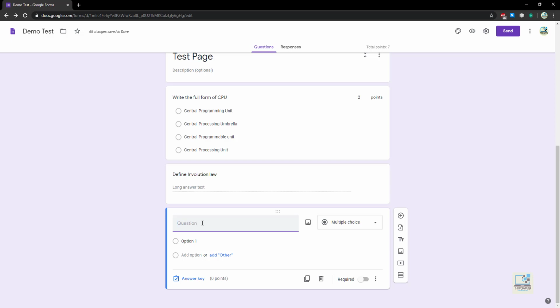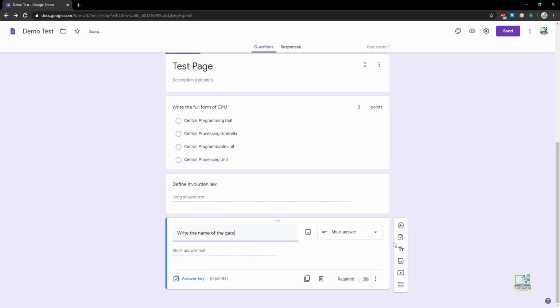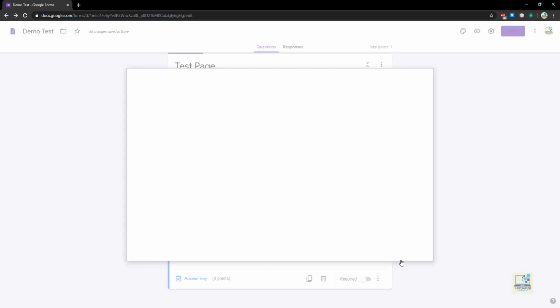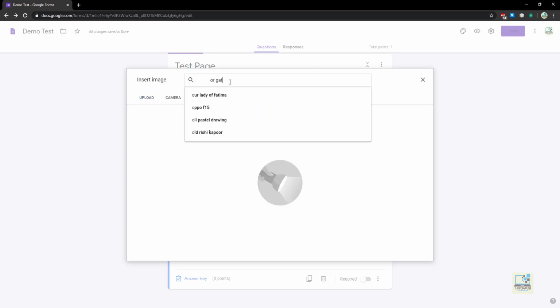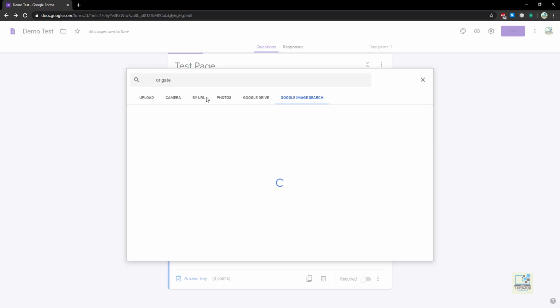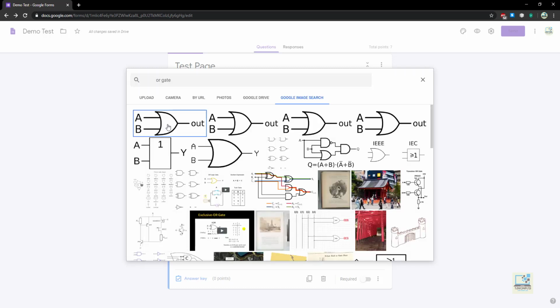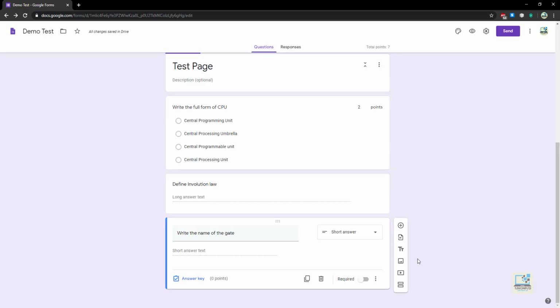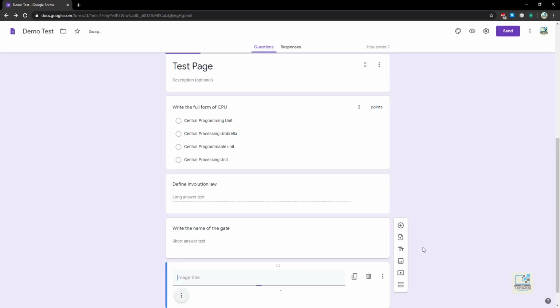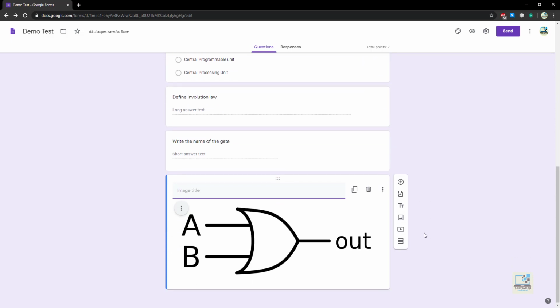The third question is, write the name of the gate. So I will be adding an image to this question. You can upload an image or you can also search for it directly in Google, meaning you don't have to search separately, download and then upload. You can directly search it here. So I am searching the diagram of an OR gate. I got it. First one, click on insert. Directly the image will be inserted into your question. It will be attached to your question and you don't have to do it separately.